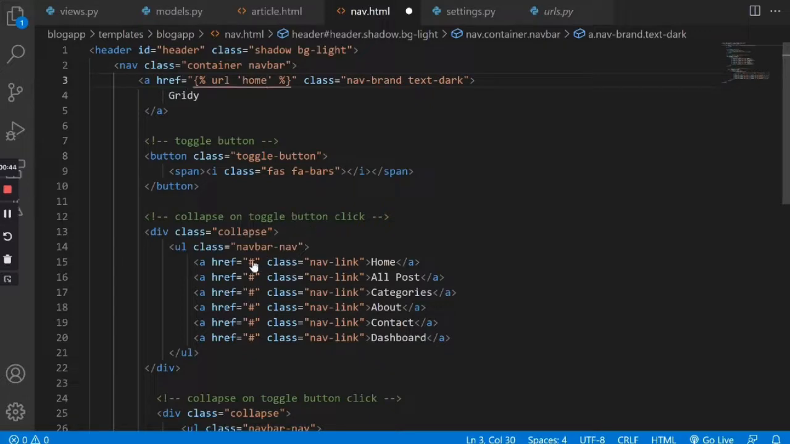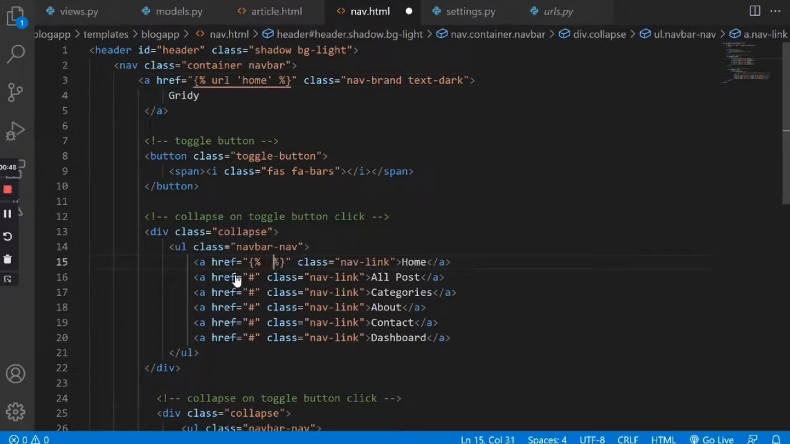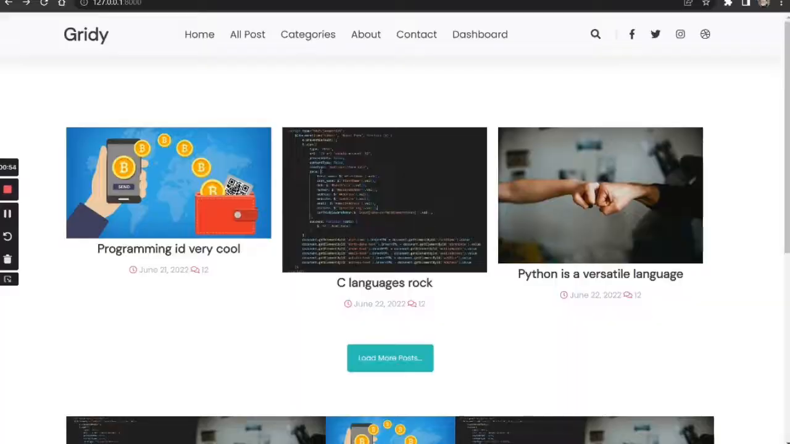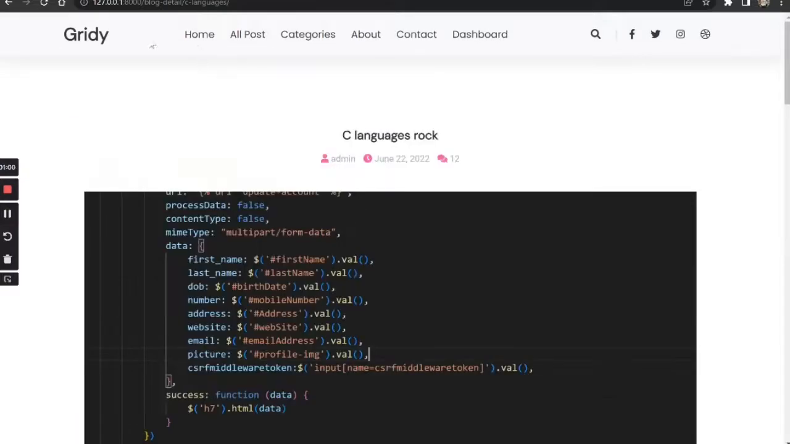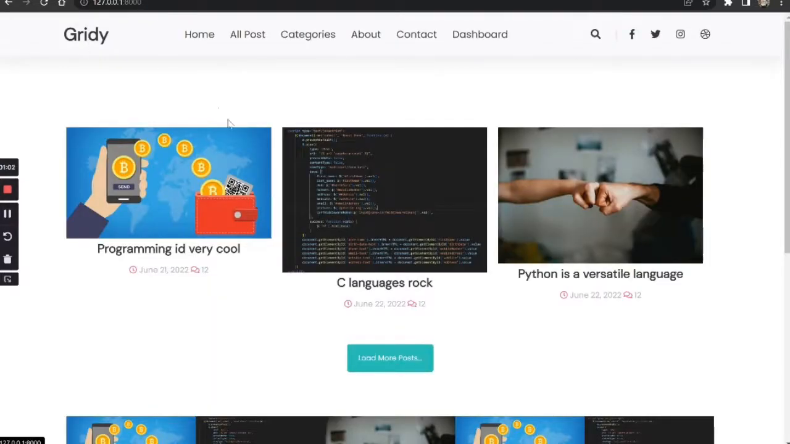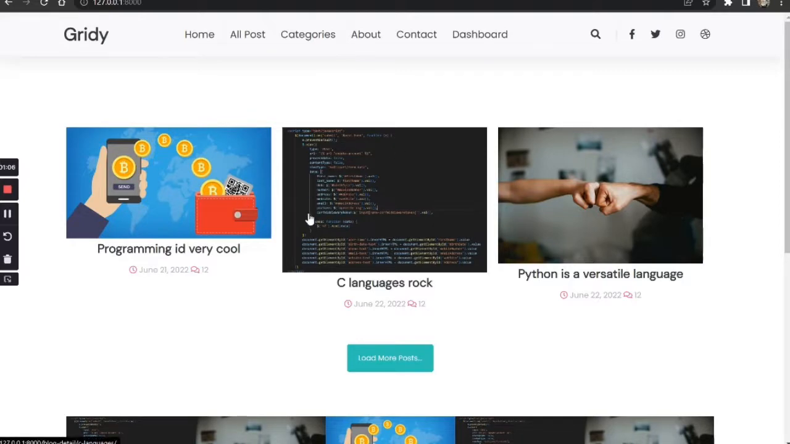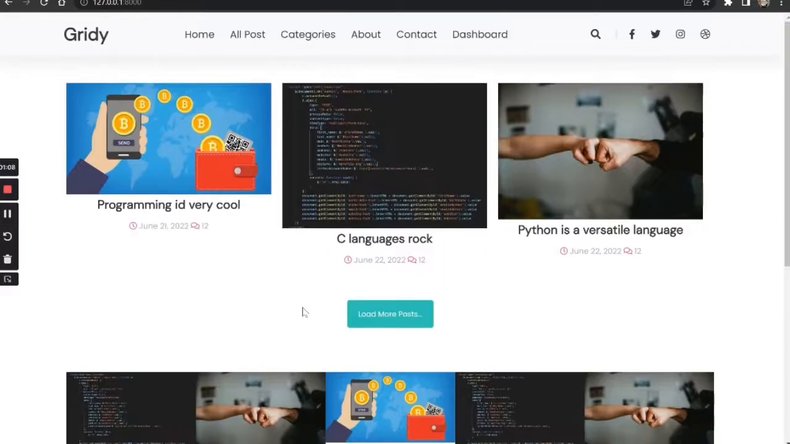We need to do the same thing for the home page here. So I'm going to put in here URL and pass in home. Once we save that and go back to the code, anytime we go to a different page now and click either the icon or the home page, you can see it brings us to the home page. I am not going to talk about the all post category and about us page.